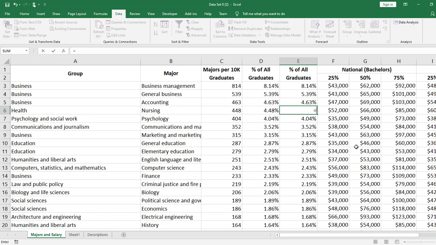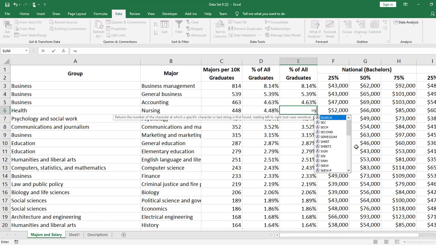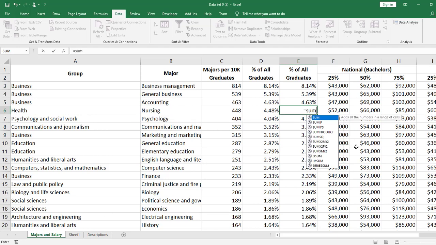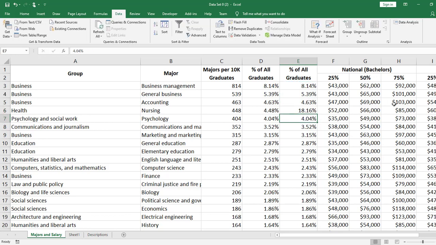We want to add these things together. No, that's address. We want a sum. There it is, sum. And I'm going to press tab. And then I'm going to highlight these three things using my mouse and press enter. 18.16% of all majors are either business management, general business, or accounting.